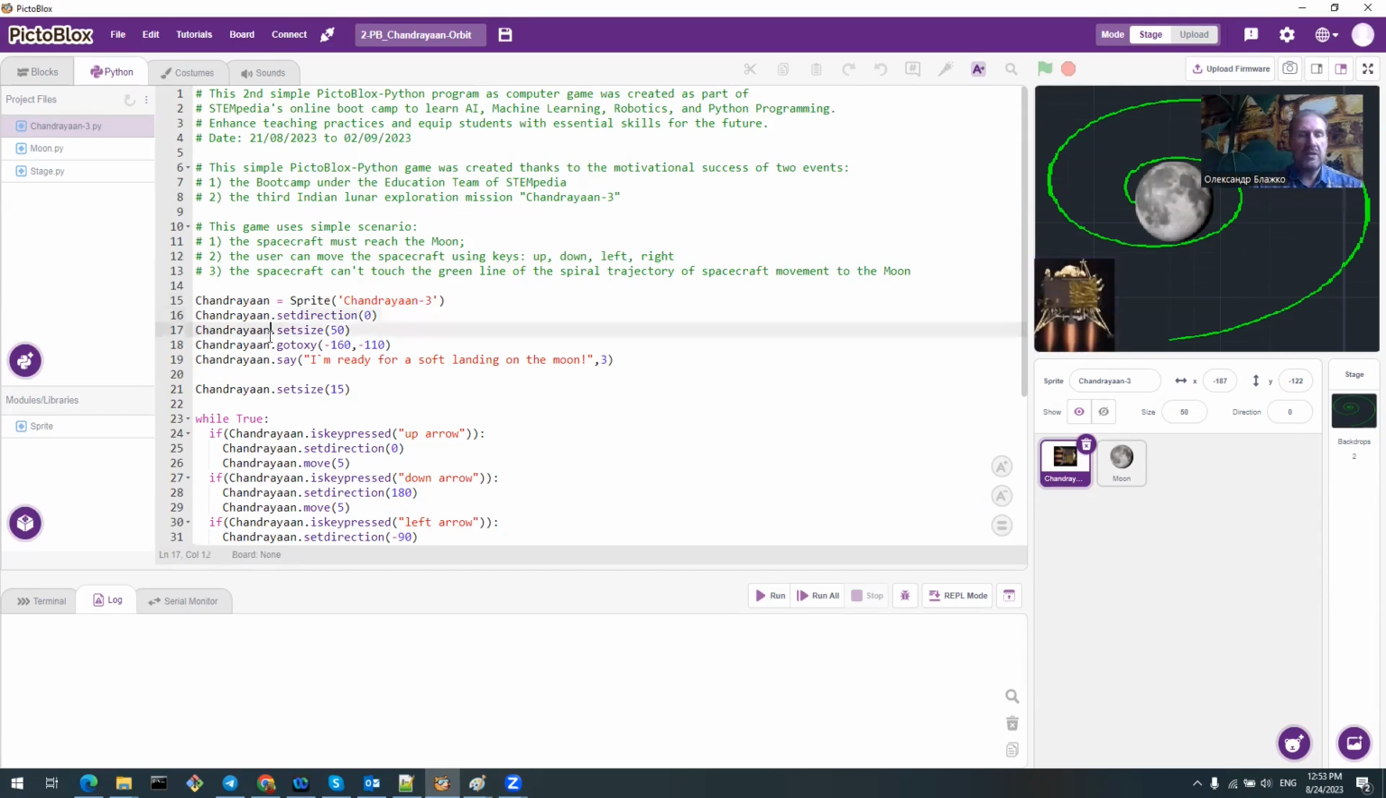Several next steps: prepare the placement of this sprite, direction with function set direction 0, and size 50 using function set size. And of course, you must place this sprite using function go to x, y with this point.